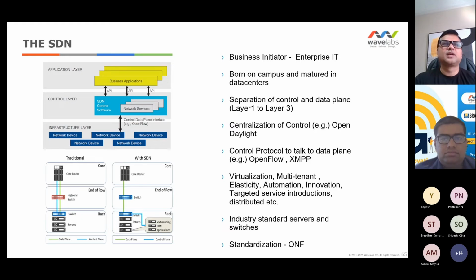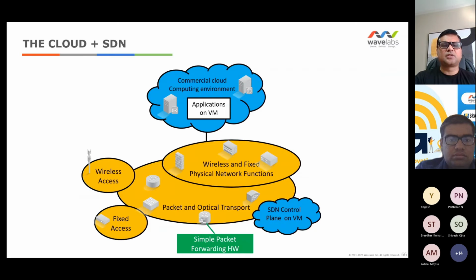So all the protocols that you used to do, right, BGP and so on, that all went off, and people started using OpenFlow, XMPP protocol from a central location to manage all the boxes and tell the boxes: if an IP packet comes from A, ship it to B, right? So that's how SDN was introduced, and SDN is mostly on the transport, right?